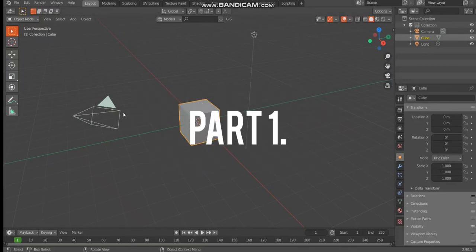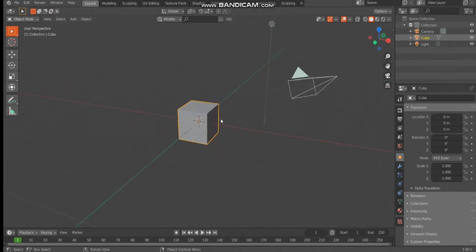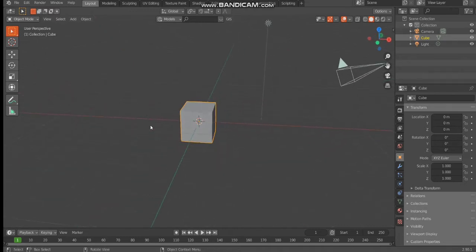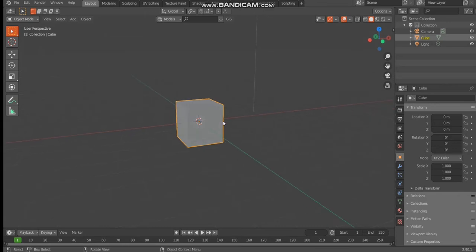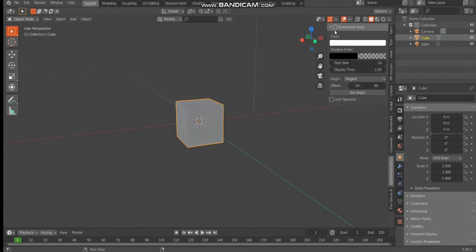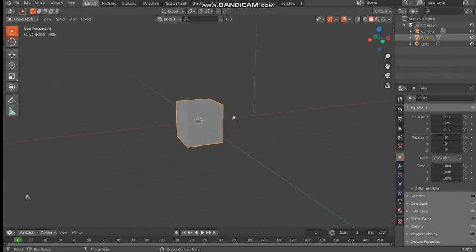So today I'm going to show you guys how to make a street lamp in Blender. At first, let me turn on the screencast keys. So I turn on the screencast keys, and now we are not going to delete the default cube. We're just going to press H and use it later to make a scene, so that I can show you guys, along with the lamp, how to make a scene in Blender.